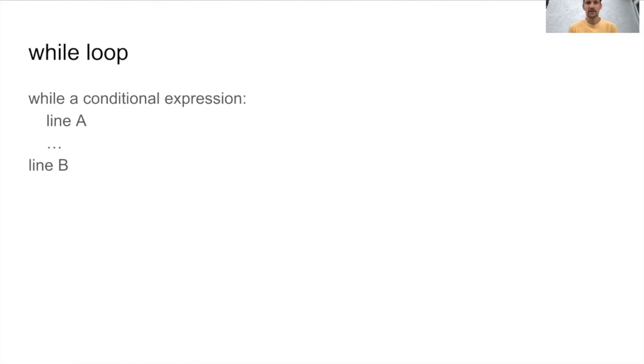This is actually one way you can write a common bug. It's called an infinite loop. That's where you write a while statement where the condition never becomes false, so it will just run forever and ever. You'll have to manually kill that process.